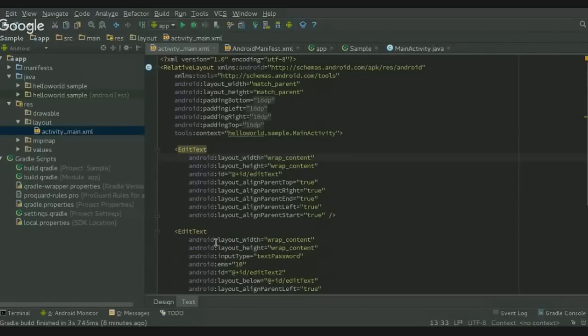And ID is something that I'm going to define for it, because you need to refer to this in your Java file to get data from it. So I'm going to make this ID as edit email. So I'm just going to make it email. So I'm going to type email here.